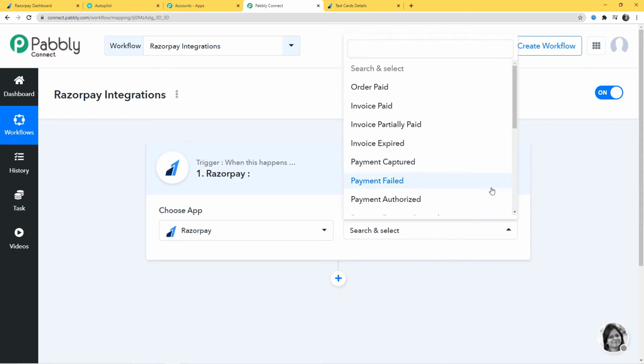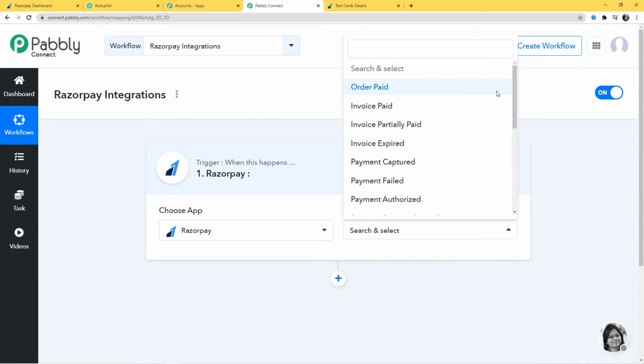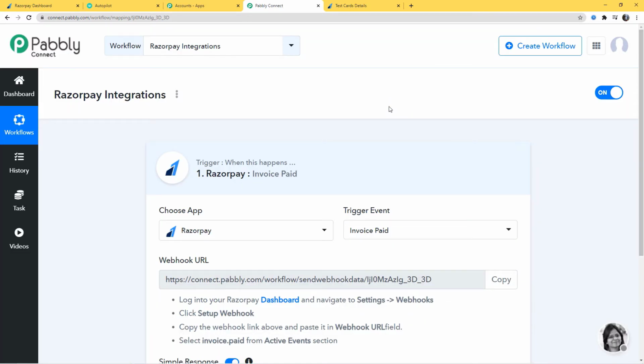Now in trigger event, according to our workflow, whenever an invoice is paid in Razorpay will be our trigger event over here. You can see we have various other trigger events available. You can select whichever you want according to your choice. And if you don't get the trigger event of your choice, you can contact our team at admin@pabbly.com and our team will help you. So here I am going to click on invoice paid because this is our trigger event.